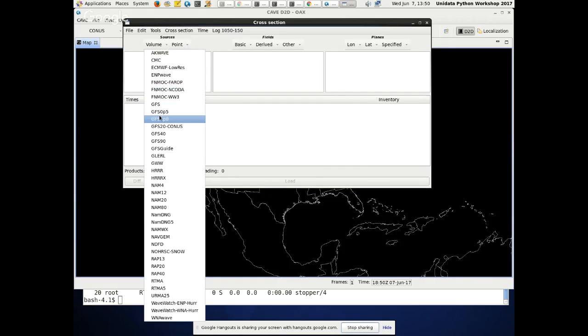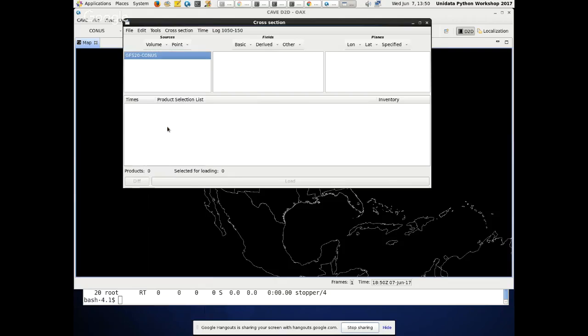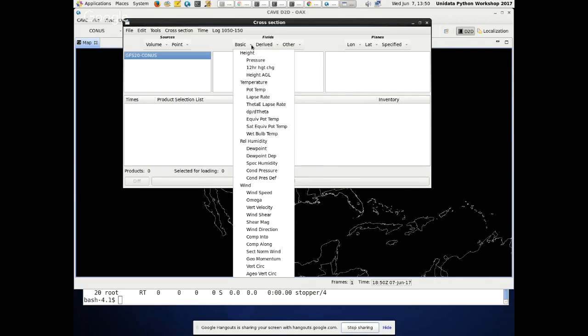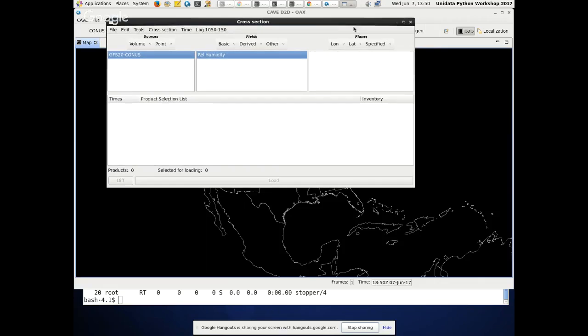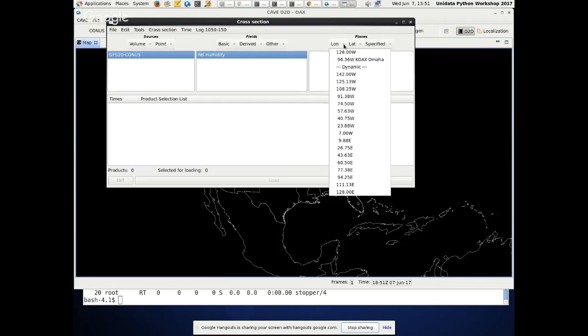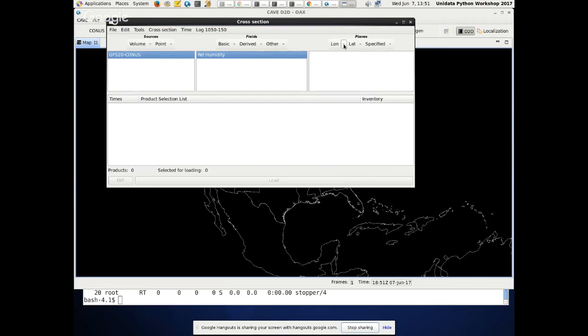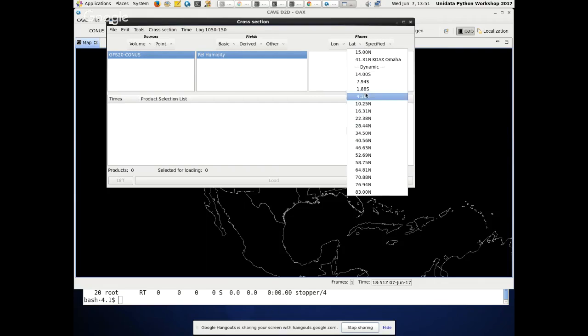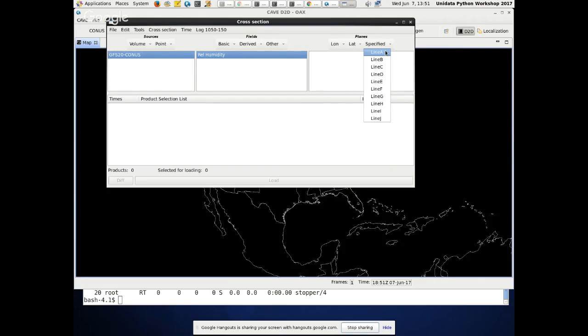So plot an example of either global or CONUS GFS. Select any of these fields. We can wait till it populates or just select whatever. Let's do relative humidity. And then planes. So planes is specific to the cross-section analyses. And we have some lines of longitude and some lines of latitude that are selectable. And then we have some specified lines.